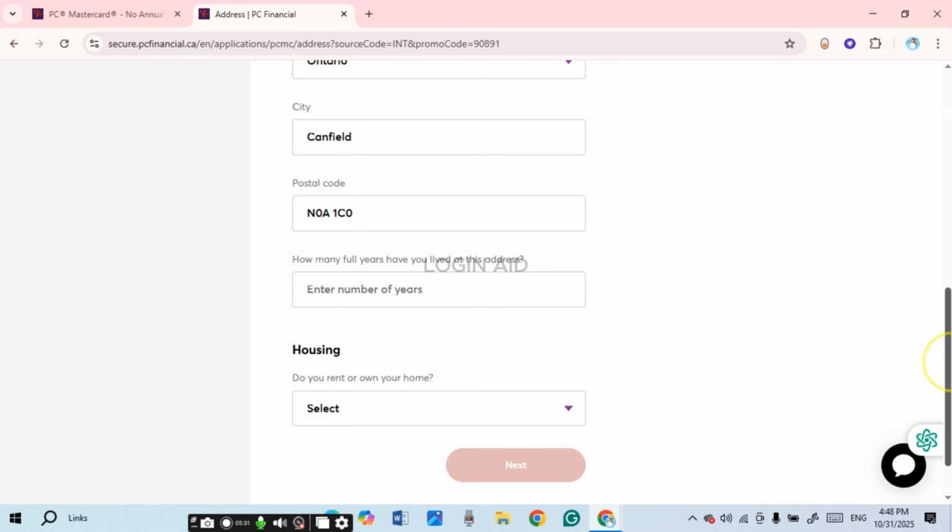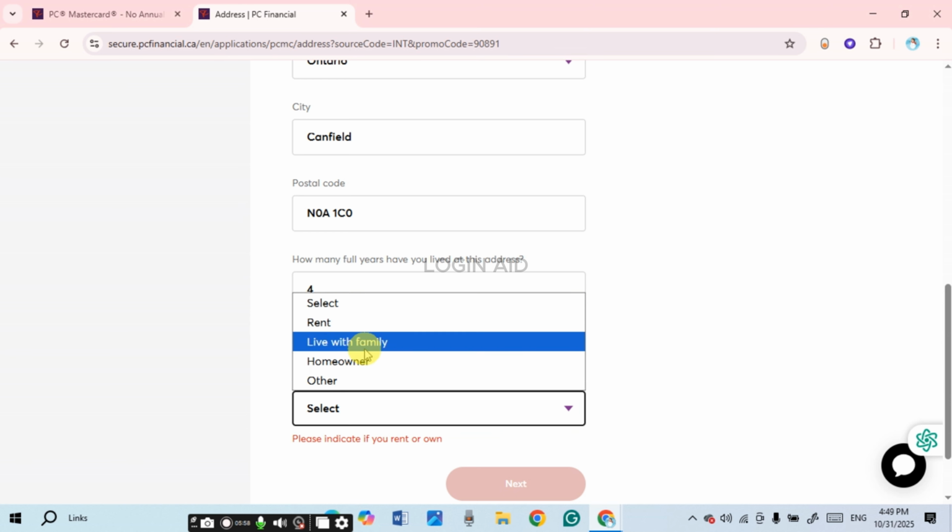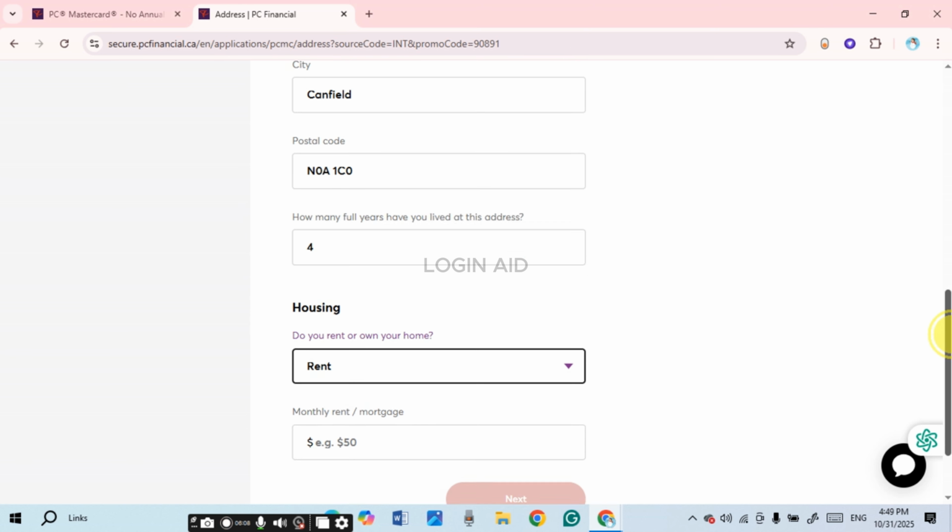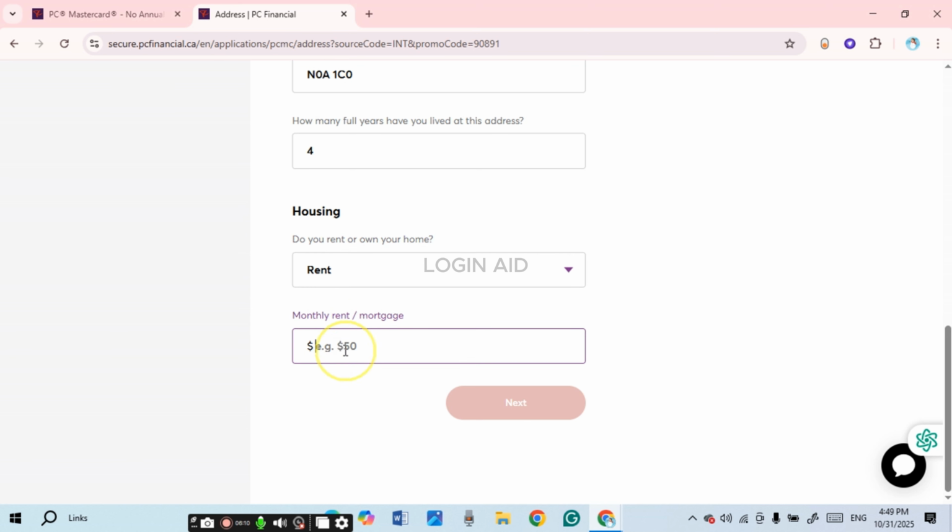Simply scroll down. Now you'll be able to see this question over here. How many full years have you lived at this address? Simply click on this field. Now enter your answer over here. Now also you'll be able to see this question. Do you rent or own your home? Simply click on this field. Now select the option of your choice. Now also enter your monthly rent or mortgage over here. Now click on the next option that you can see on the screen.